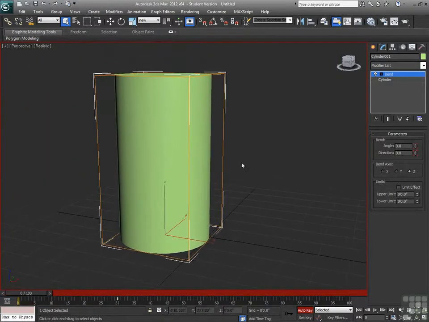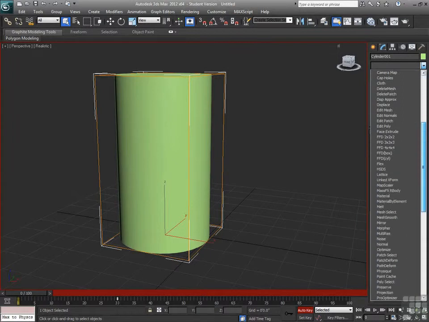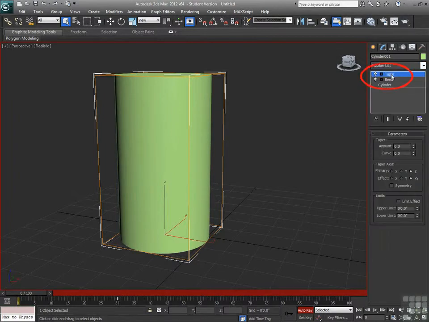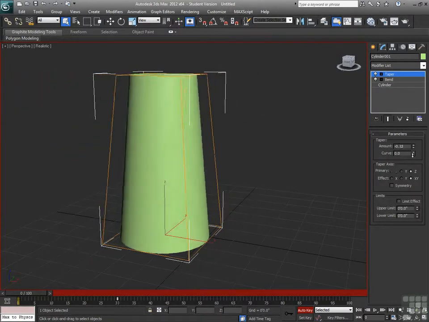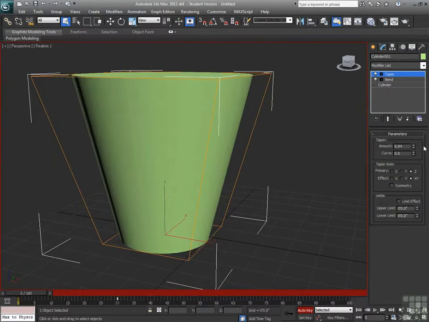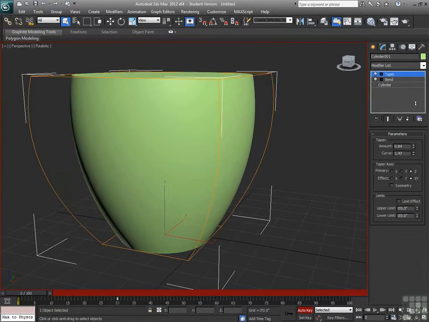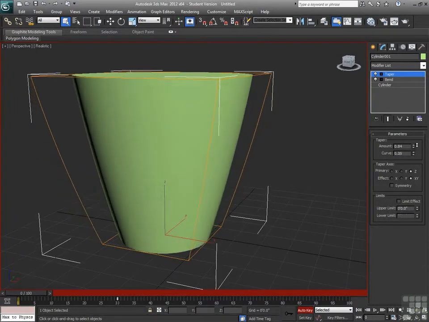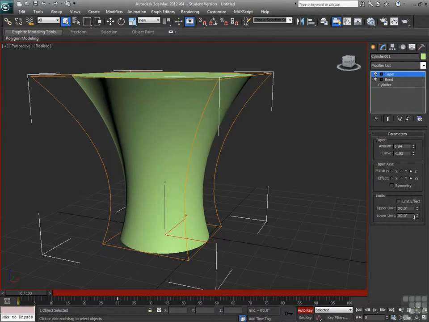Well, maybe that's not how I really want the cylinder to look. Maybe I want the cylinder to have a nice curved taper to it. So let's add a taper modifier. We go down here, we find our taper modifier, and that gets added into the stack. So now I have the taper modifier above the bend modifier. The taper now, as I adjust the amount, can either expand or contract one end or the other of my object. So we'll expand it, we'll also add some curvature. So as I push that up, it bulges out. As I pull it down to negative, it bulges inward.